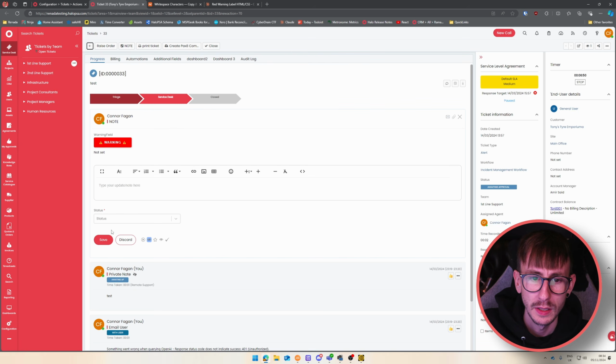So if we go back now to our ticket and I refresh this page, you'll now see that it says warning field, but we see there's all this text around it. There's warning field at the top and it says not set at the bottom. That is where the white space characters come in.